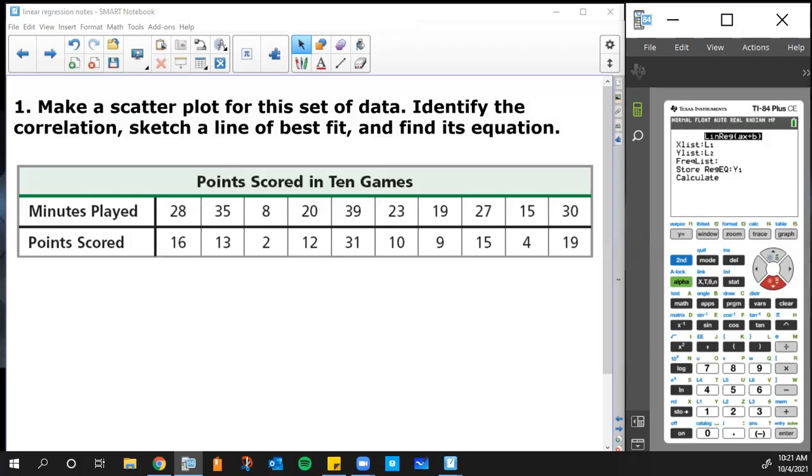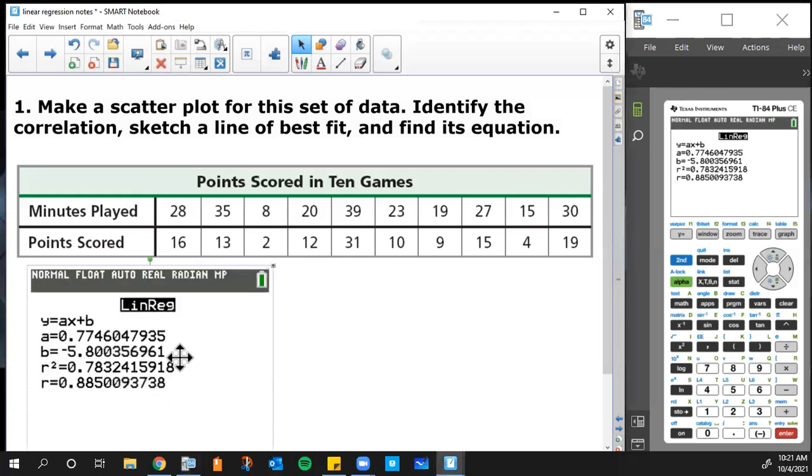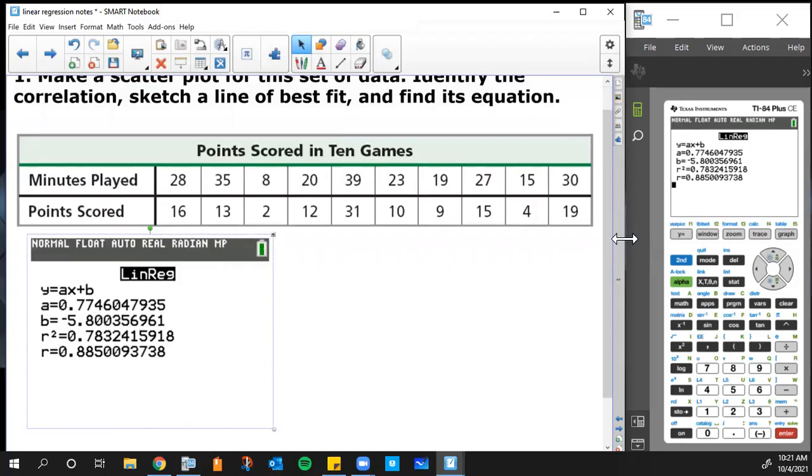All right. And then I'm going to hit calculate. And we're going to get a lot of information here, guys. So let's interpret some of this. Actually, I'll go to the graph in a second. But we get a lot of information here. First of all, we get an equation.